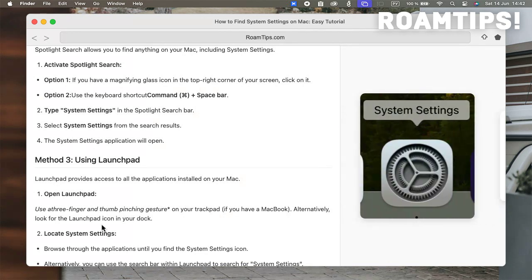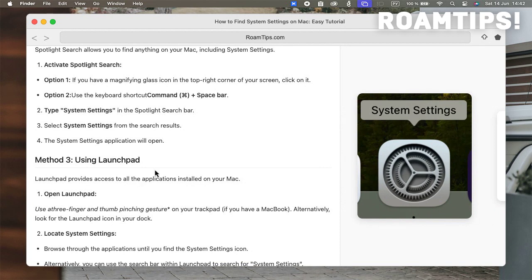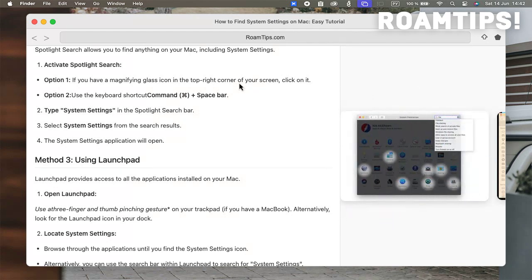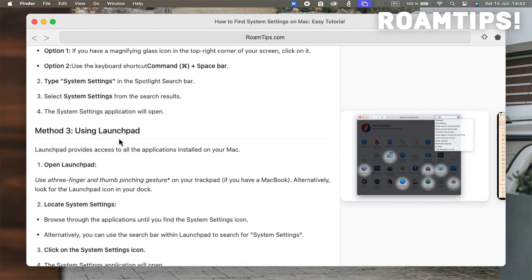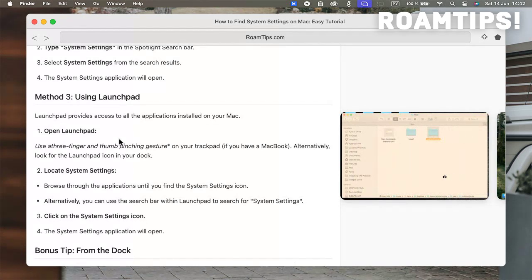Now for method number 2, using Spotlight Search. Usually, you'll see a magnifying glass icon at the top of your screen. But if you don't, just use the keyboard shortcut, Command and Spacebar. Spotlight Search lets you find anything on your Mac. Just type System Settings, and as you can see, it pops right up.